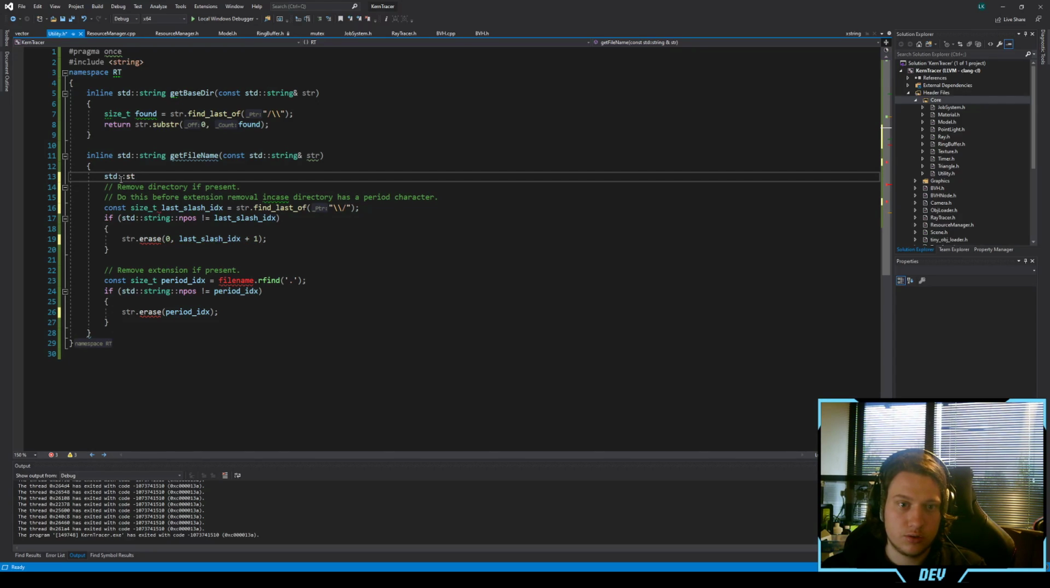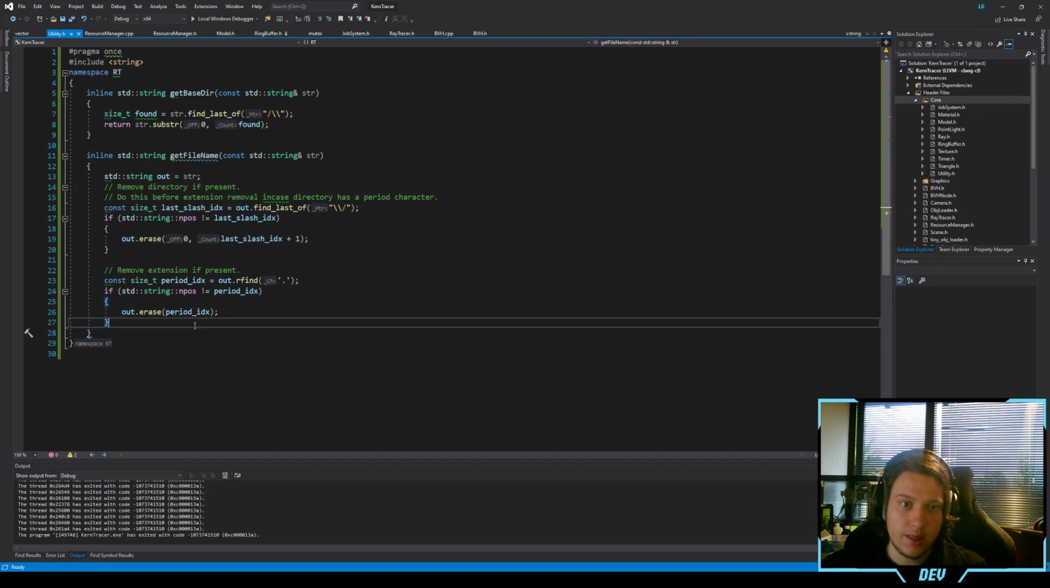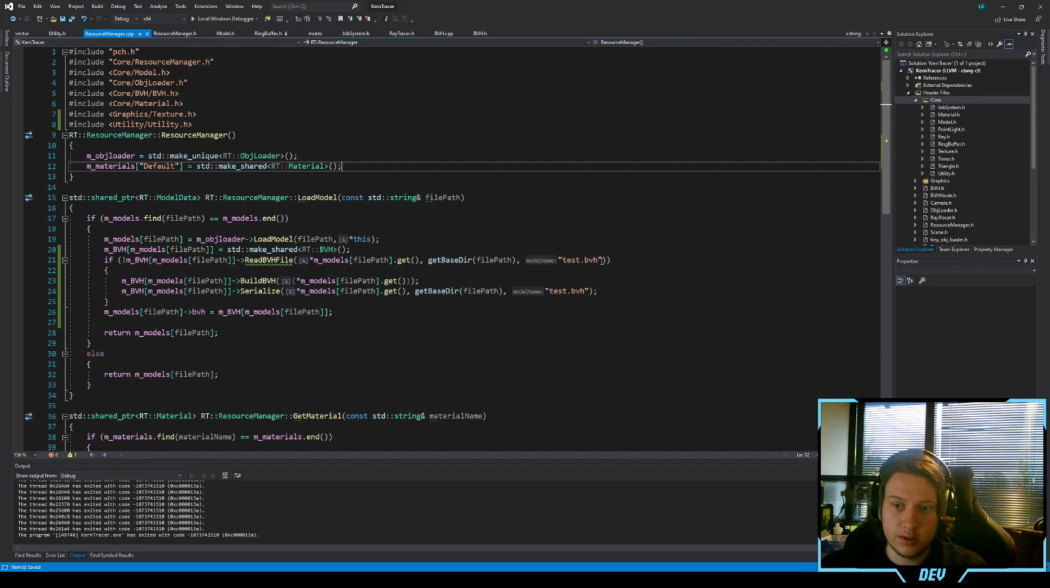String result, sorry, out, that's equal to string, and then this should be out, and then return out. So then in the resource manager, instead of this, we do GetFileName, file path plus .bvh.